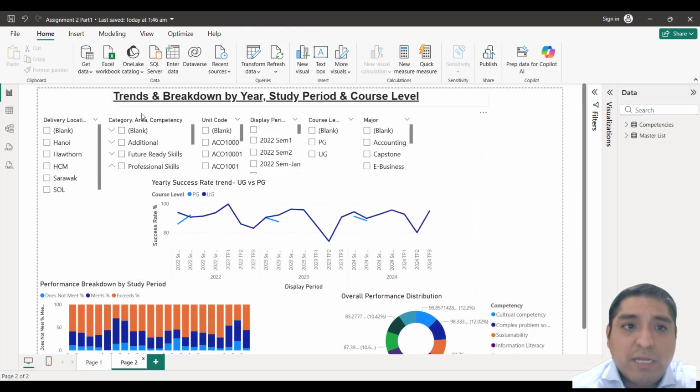The next page is the trends and breakdown by year, study period, and course level. In this page, we have different key filters. For example, delivery location, category, area, competency, unit code, display period, course level, and major. Just below here, we have the line chart, which shows the yearly success rate trend over time, comparing undergraduate and postgraduate performance. The blue line represents the postgraduate students here, while the other line represents the undergraduate students.